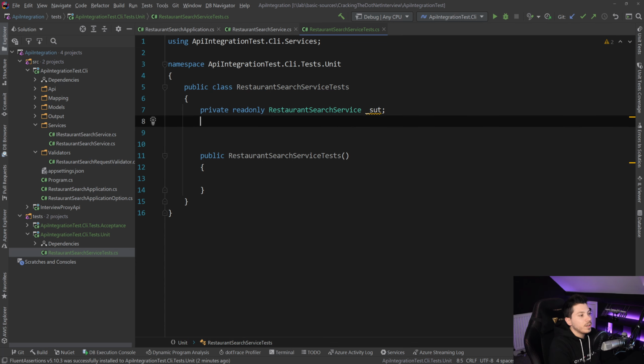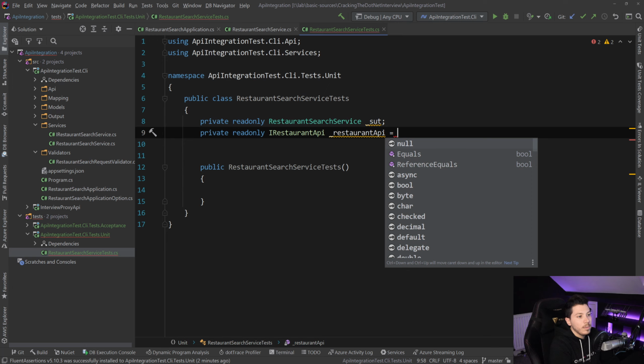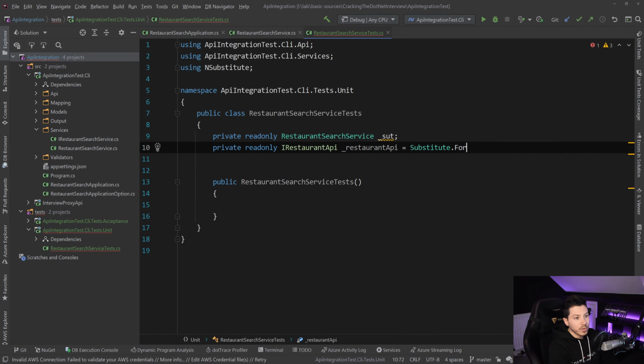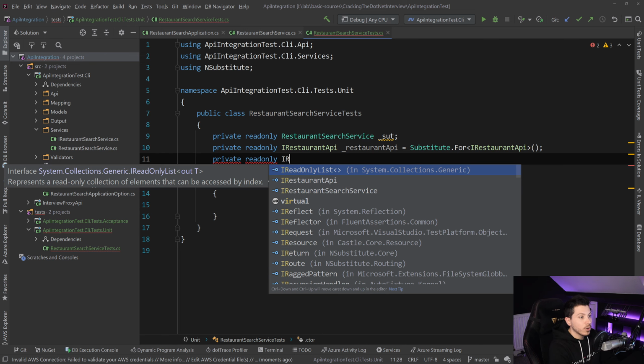But before I do that, I need a mock. So private readonly restaurant API, and I'm going to mock that. So I'm going to say restaurant API Substitute.For, and I have the interface name here, so that goes there. Here's our mock, and then I'm going to actually create the real validator.